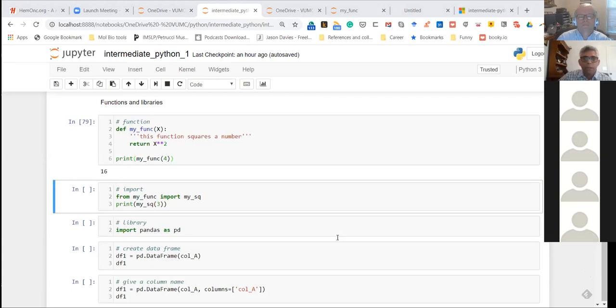Yeah, here it is. So if you notice in that script, I have two functions. I have my square, my sq, and then I have my cube. What I'm going to do now is import that script that I wrote. So long as it is in my environment, I call from my func import my sq. Remember, the script itself is called my func, and in it I have my sq and my cube. If I import this, now I don't have to rewrite this whole thing all over again.